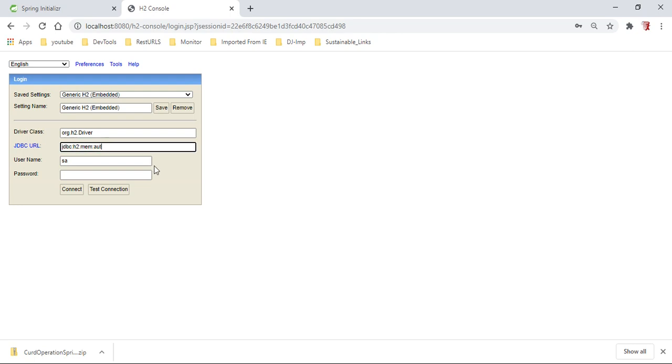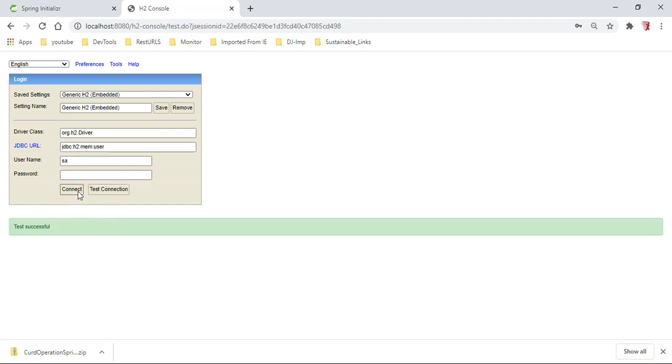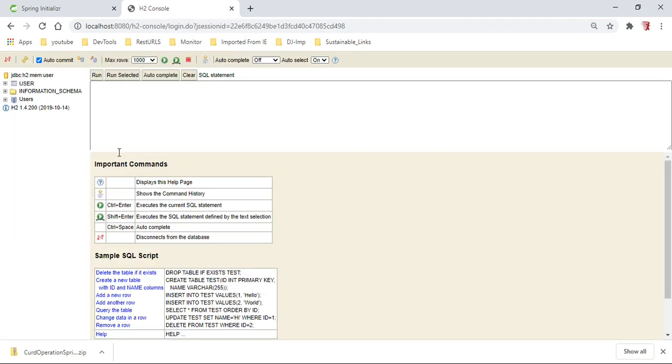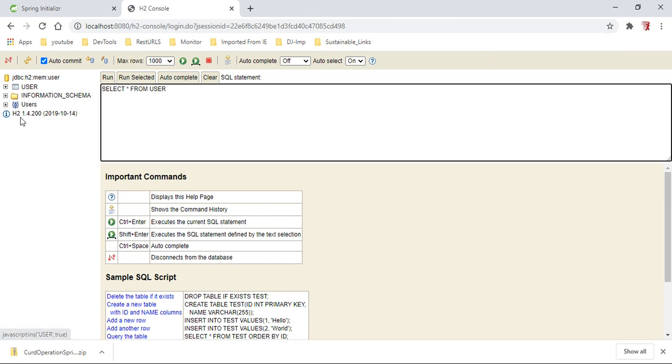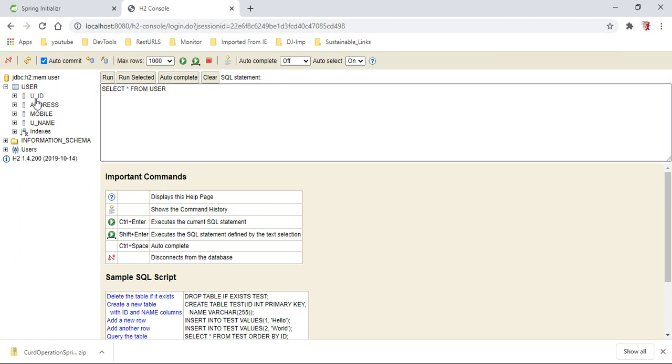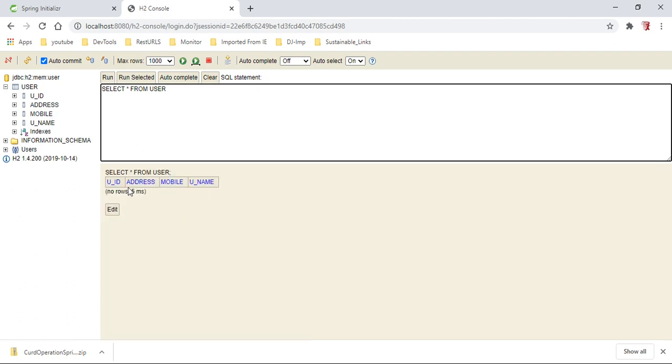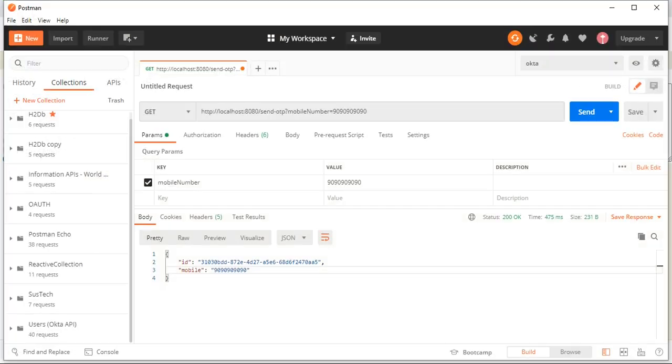If you see here, I have given the user as the DB name. Let's test the connection. Connection is ready. Connect to the database. If you see here, the user database has been created. The user table has been created with UID, address, mobile number, and uname. Okay, so let's create a user and store.